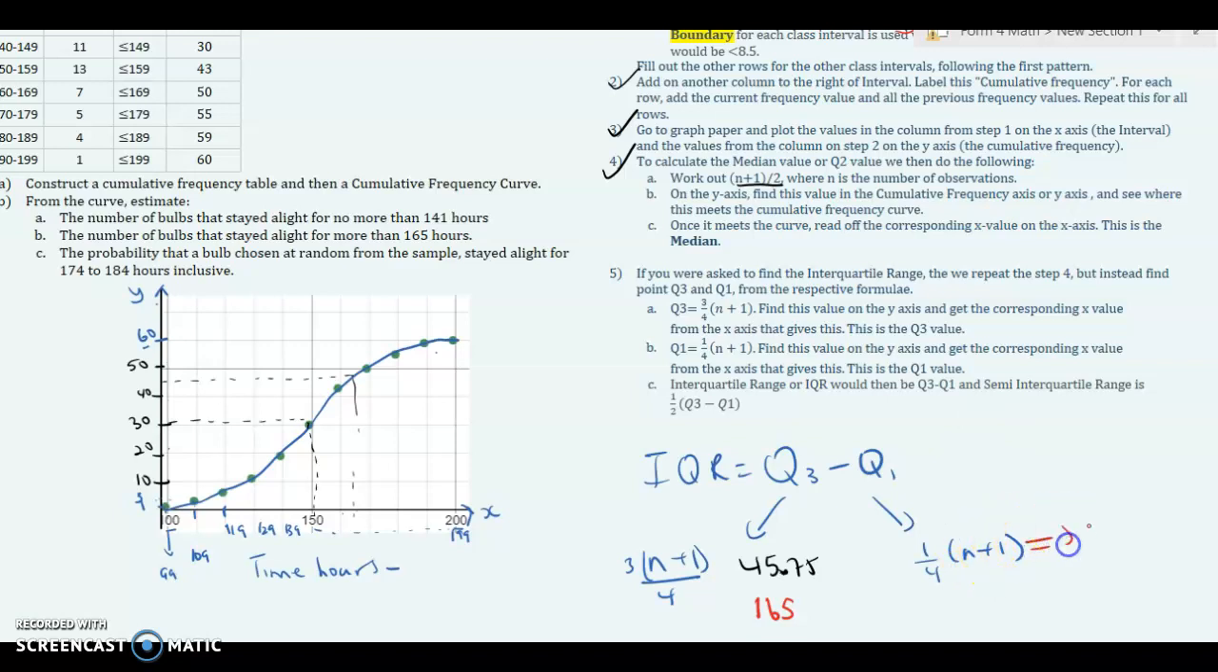Now, for Q1, it will be n plus 1 divided by 4, which turns out the pointer ended up being 15.25. And looking at 15.25, that's around here. Reading off this value here, that may be about 135 or so. So then what is IQR, guys? It's 165 minus 135, which is 30.